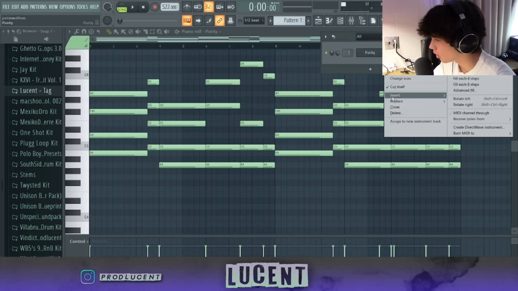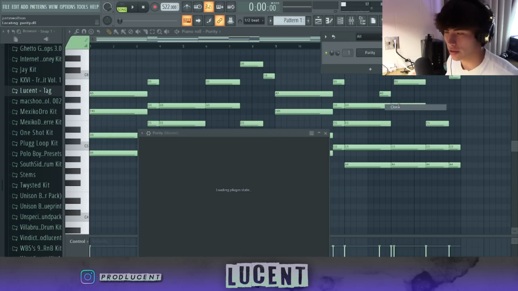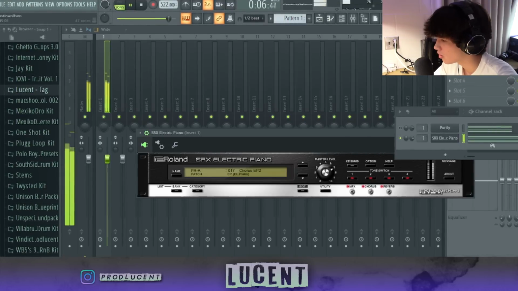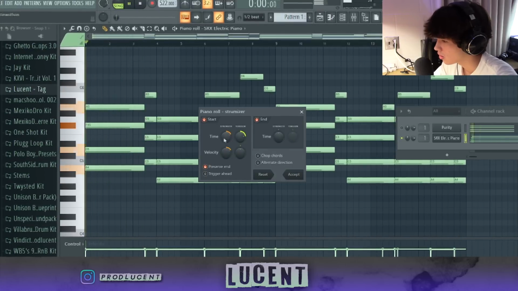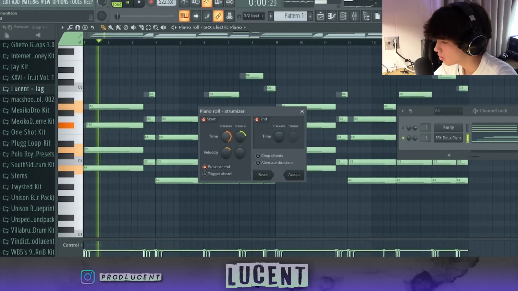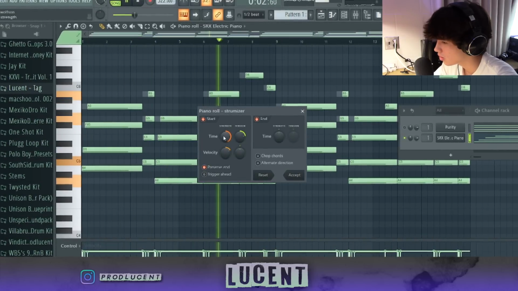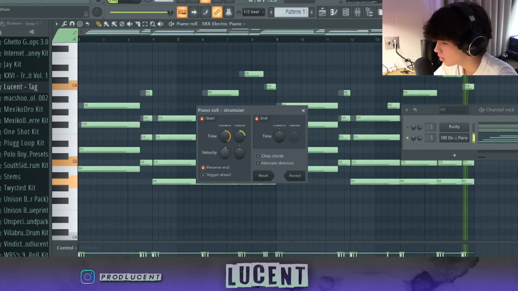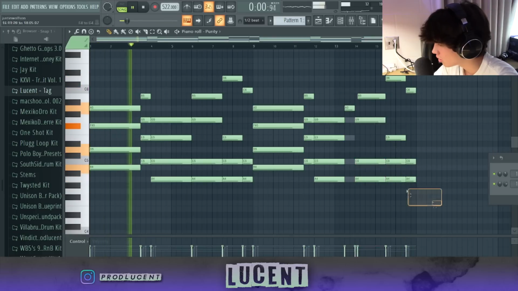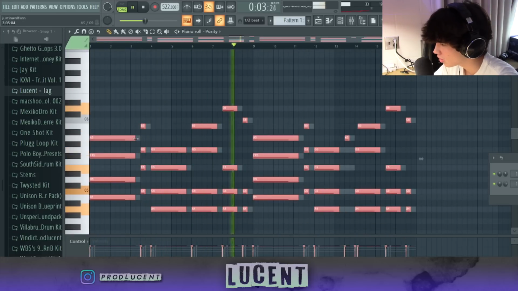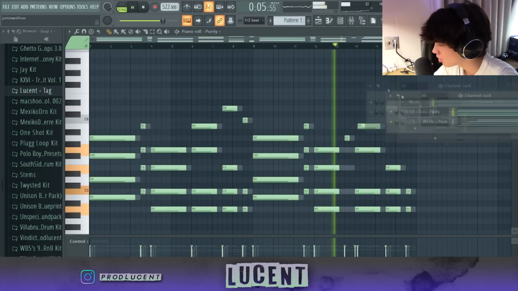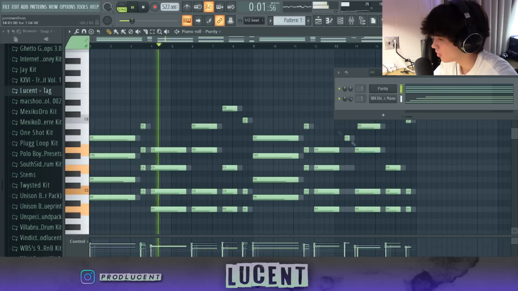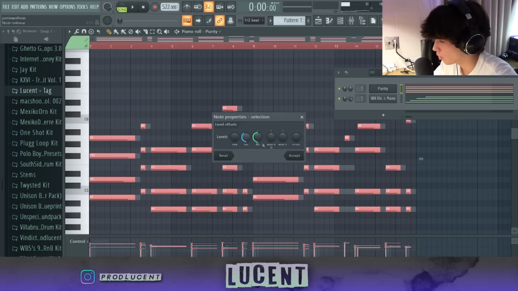What I'm going to do is I'm going to clone this right here, and then I'm going to shorten the piano notes. I'm going to do Alt-R on the piano. And then I'm going to lower the velocity down a little bit.